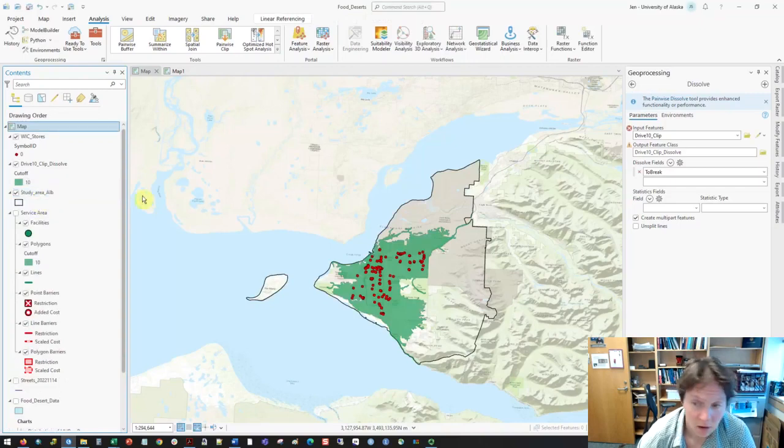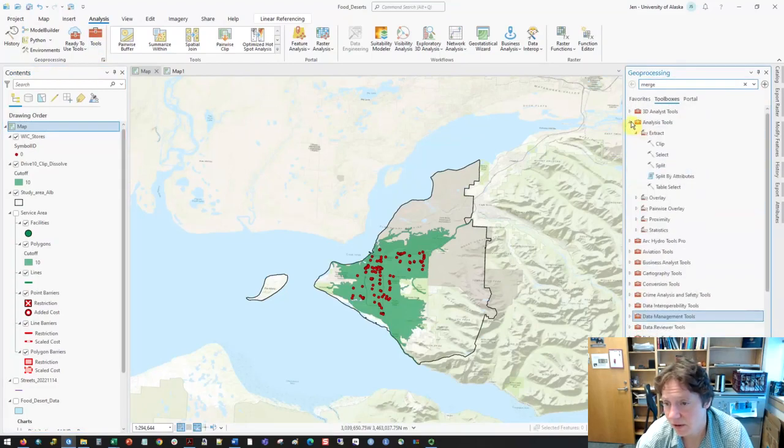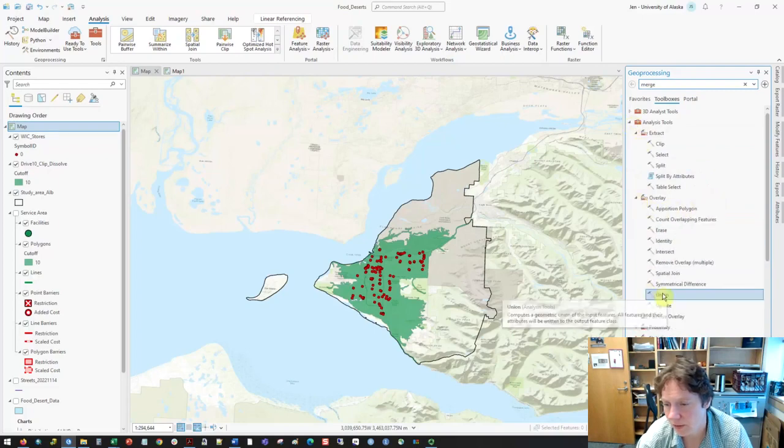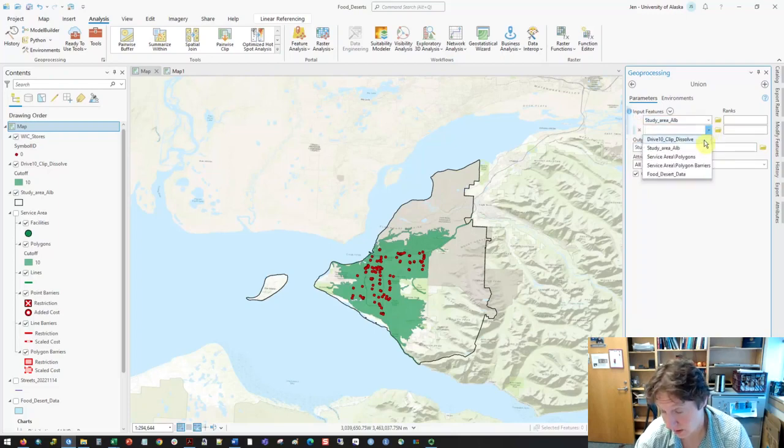Okay. Alright, so now we want to do the union. Go up to Tools, and Union is up at the top. It's under Analysis, and it's under Overlay, and you'll see Union. Alright, so put the study area in first. It's important to put the study area in first. And then we're going to combine it with our dissolve clip.